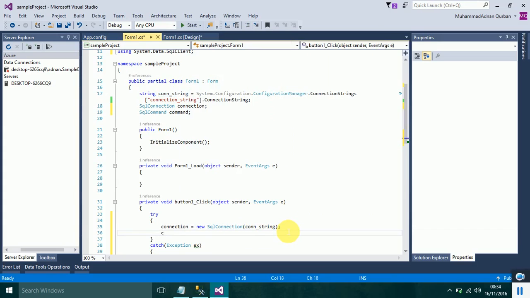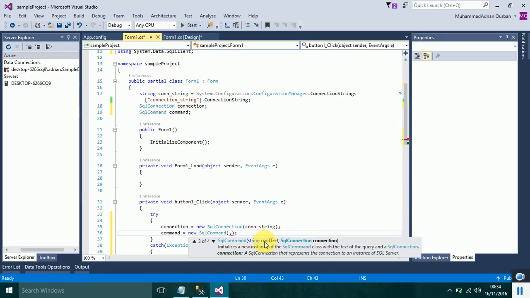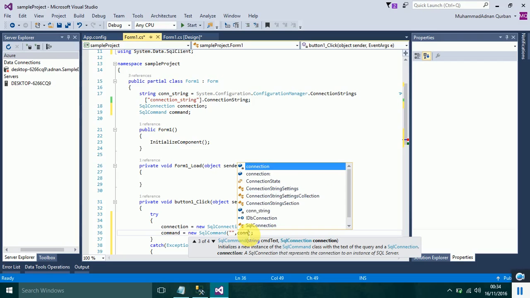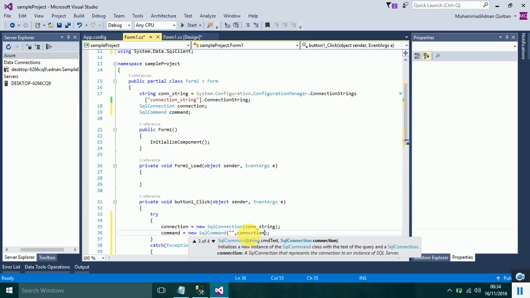Now command equals to new SQL command. Now keep in mind that in command we have to provide 2 parameters. First one is the command text, and the second one is the object of SQL connection. So first of all, here we will type our command that is of query, and here we will provide the SQL connection's object that is connection. So we will type connection here.